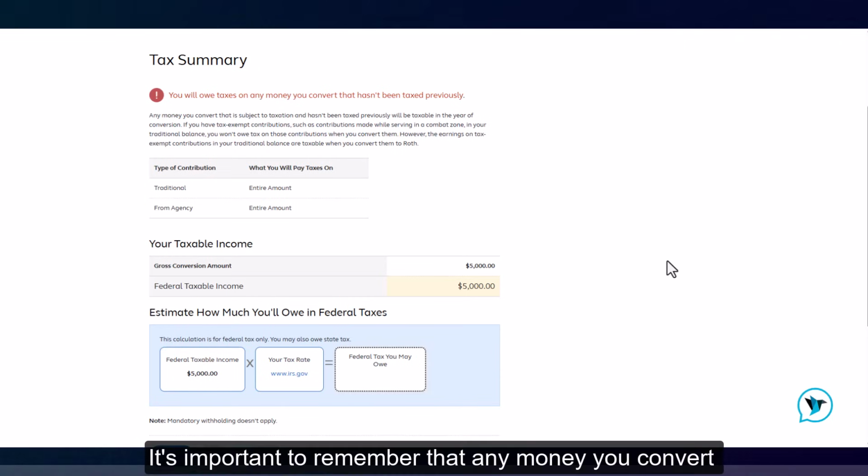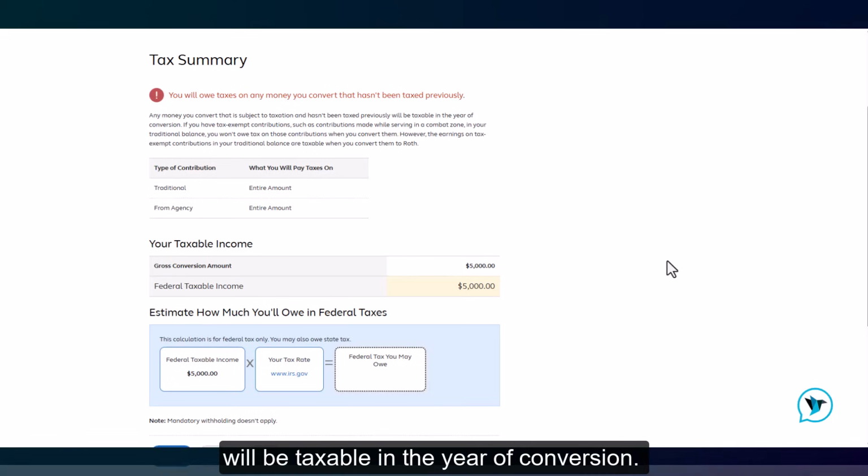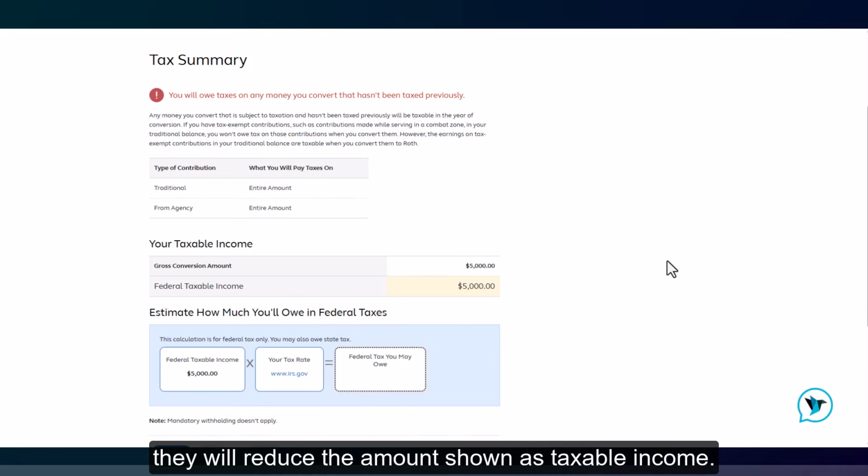It's important to remember that any money you convert that is subject to taxation and hasn't been taxed previously will be taxable in the year of conversion. If you have amounts that are not subject to taxation in the conversion, they will reduce the amount shown as taxable income. Next, you will review your estimated taxable income.